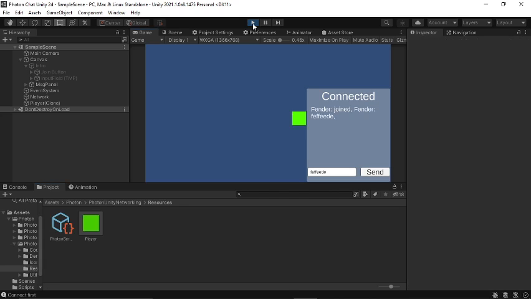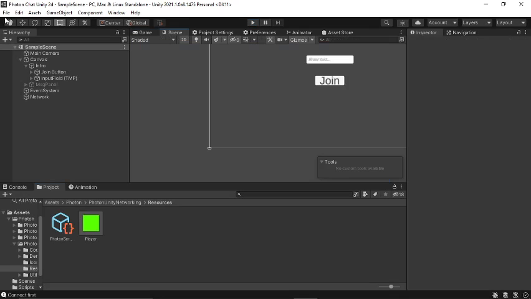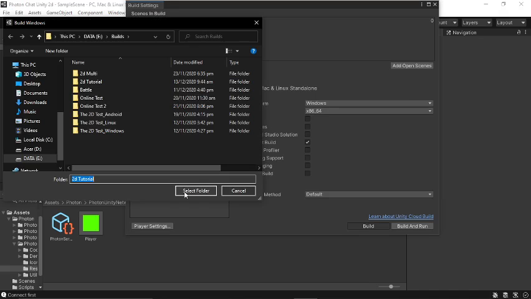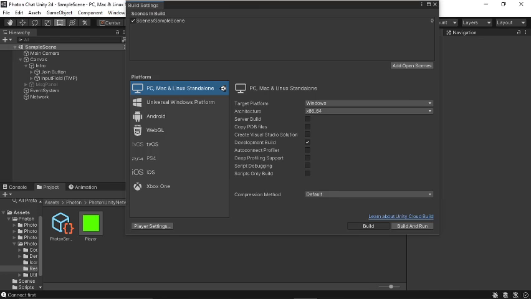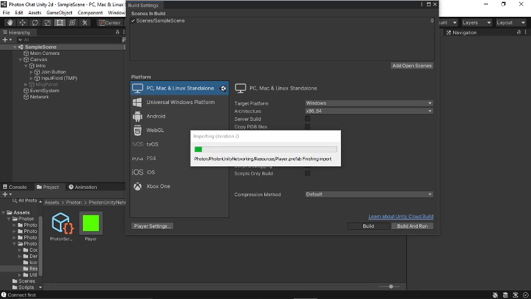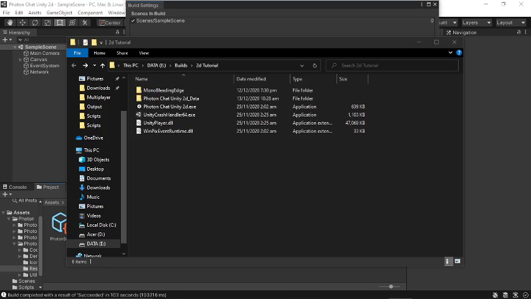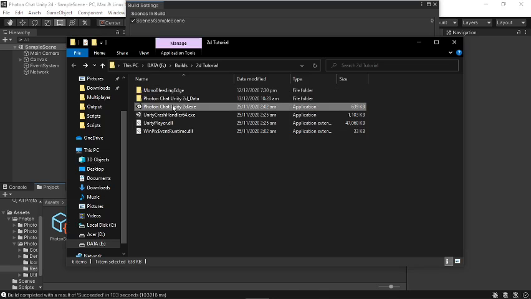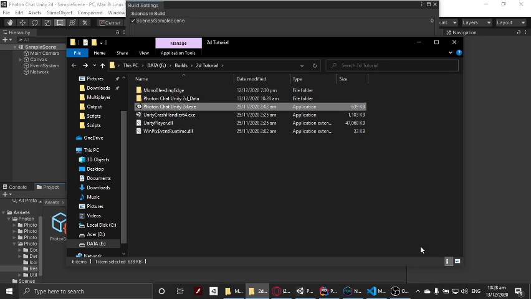Let's test it in a build. So let's go to File, Build Settings, and then Build. Now I'll put it in the tutorial folder. I'll pause this for a while so you will not wait. Okay, so I now have the build. Let's just open this one here. We're going to wait and see if it's really going to open.